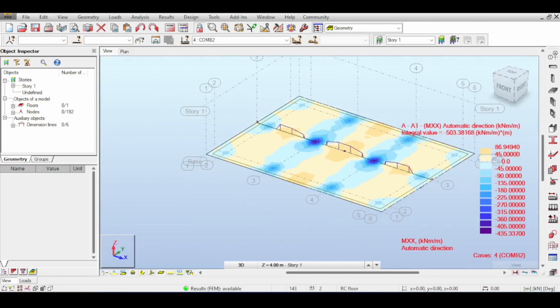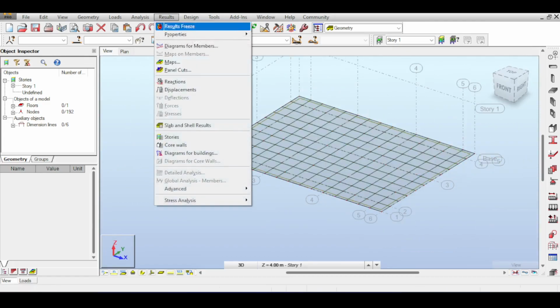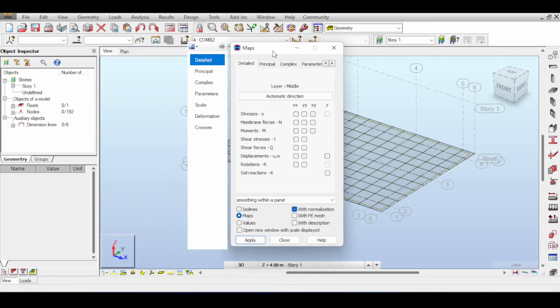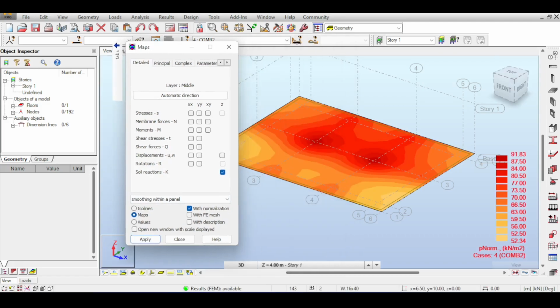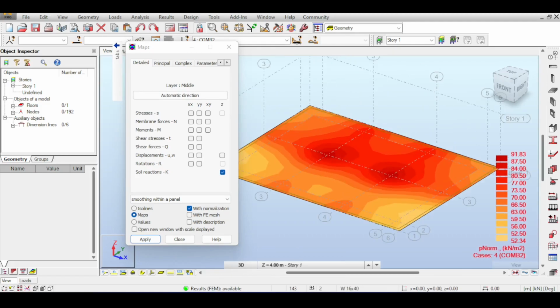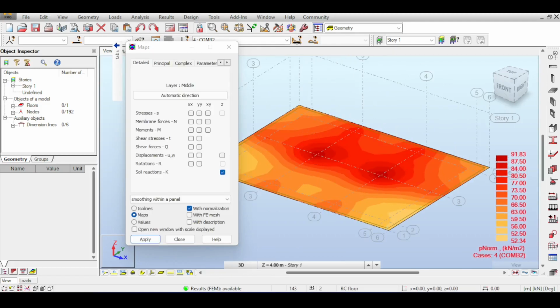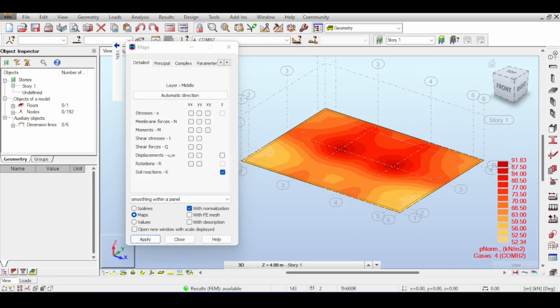Now, one last important thing I want to talk about is the soil pressure, because in the end the soil has a bearing capacity. And if you click on Soil Reactions K and click on OK, you can see the soil pressure in kilonewtons per meter square, of course, or kilopascals. Now, of course, here you need to double check those values with the values provided by the soil laboratory, and it depends on your soil type. If those pressures exceed what the laboratory suggests for your soil, then you should consider increasing the size of your raft.